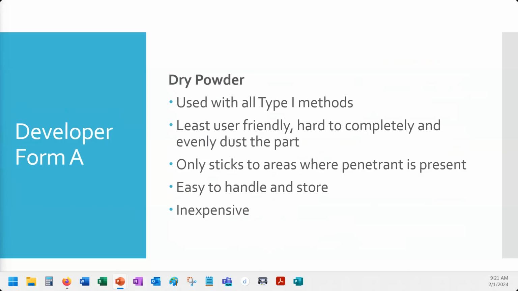The nice part though is it's easy to handle and store. As long as you have a lid on it, it's not a liquid that can leak out if you don't have a sealed lid or something like that. It's pretty lightweight. If you pick up the tub we have it in, it really doesn't weigh much because the dust is so light. And it's very inexpensive. It's one of the most inexpensive means. So if you're doing high volume, if you're doing a lot of parts, commonly you'll use this dry powder developer. And so it's most often used on a fixed bench at a shop where you're going to be processing a lot of parts one after another.